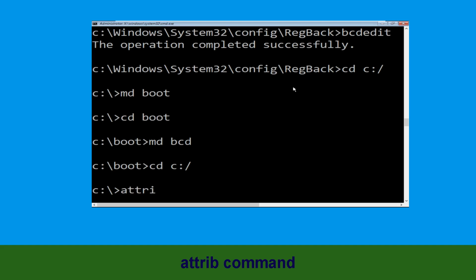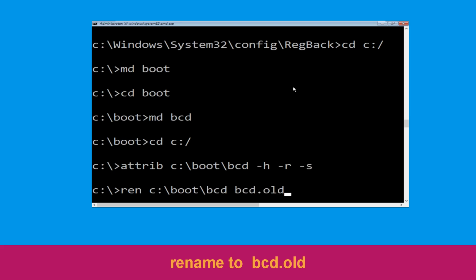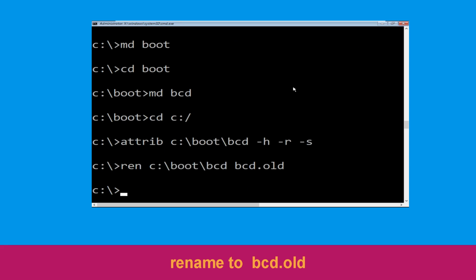Type attrib C:\boot\bcd -h -r -s and hit enter. Now execute this command. Type ren space C:\boot\bcd space bcd.old, then simply hit enter to execute this command. And once done, let's move to the next command.